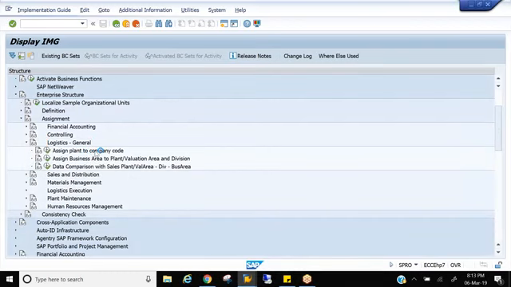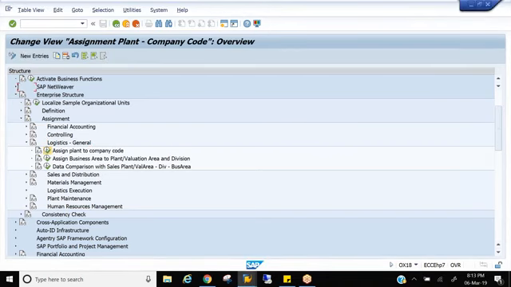So we need to assign the plant to company code. This transaction is a little important even for later purposes, because later when you are posting material, you may get some error. That error we can fix with this. The transaction is OX18, assigning plant to company code. This is a little tricky configuration.